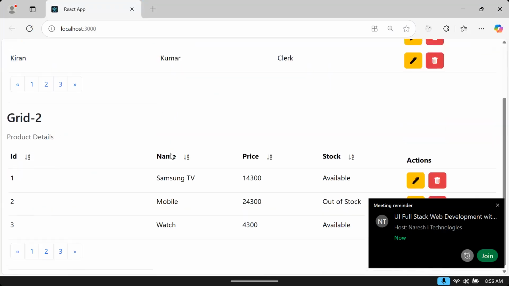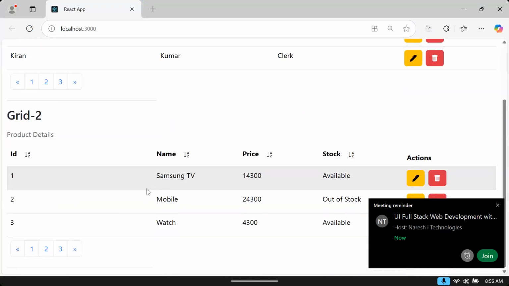Now, while working with controlled components, this is how we can display the components according to our data. You can bring this data from an API, like fake store. You just need to pass an array. You pass the array, and according to the array, the data is designed. This is one important example.